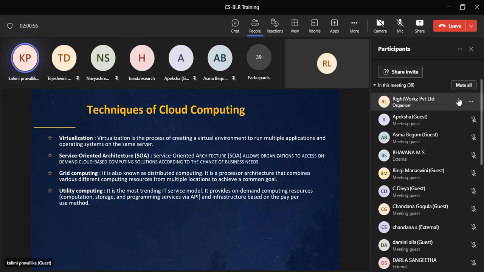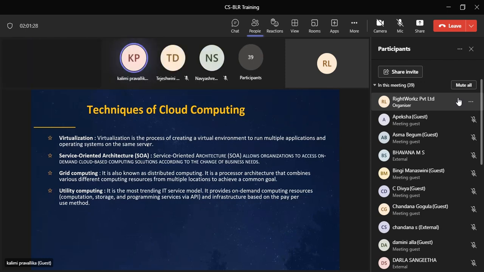Techniques of cloud computing. Virtualization. Virtualization is the process of creating a virtual environment to run multiple applications and operating systems on the same server. Next, service-oriented architecture. Service-oriented architecture allows organizations to access on-demand cloud-based computing solutions according to the change of business needs. Grid computing. It is also known as distributed computing. It is a processor architecture that combines various different computing resources from multiple locations to achieve a common goal.